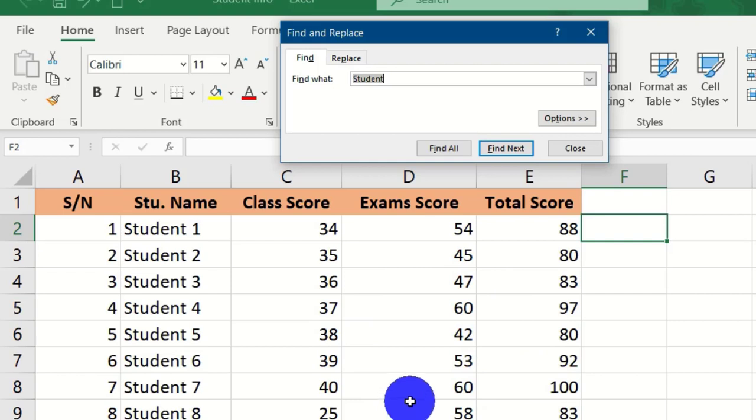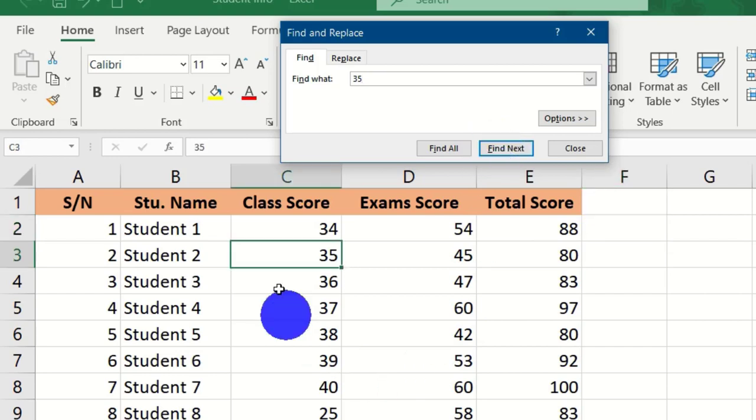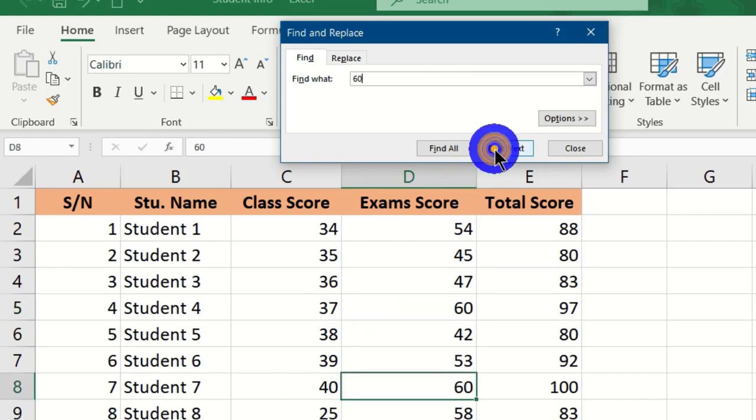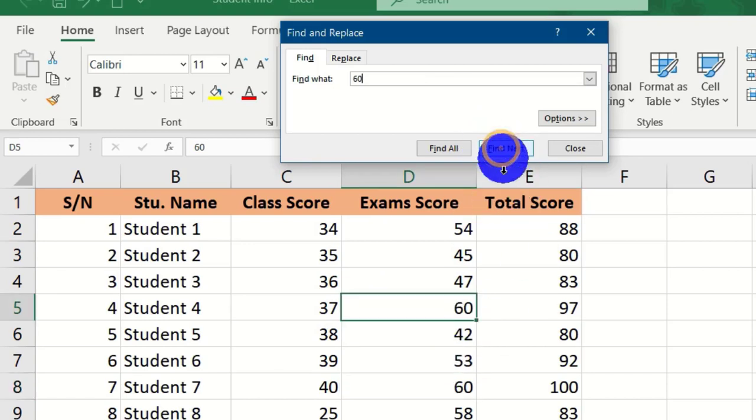So if I type a number like 35 and I click on Find Next, you can see that this has selected 35 here. If I change this figure to 60 and I hit Find Next, you can see we have this 60 selected. Find Next, Find Next, and that will come back to the starting point of this particular cell. So Ctrl plus F helps you to easily navigate through all your data to search or find specific content.